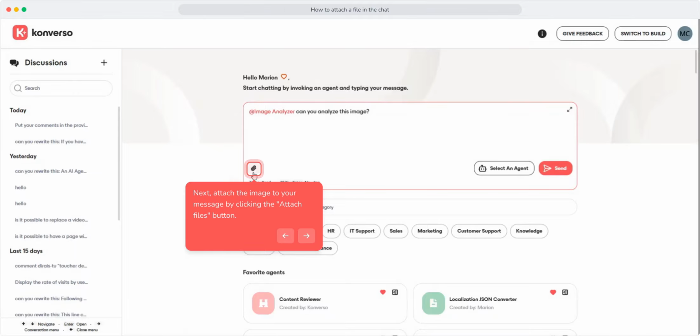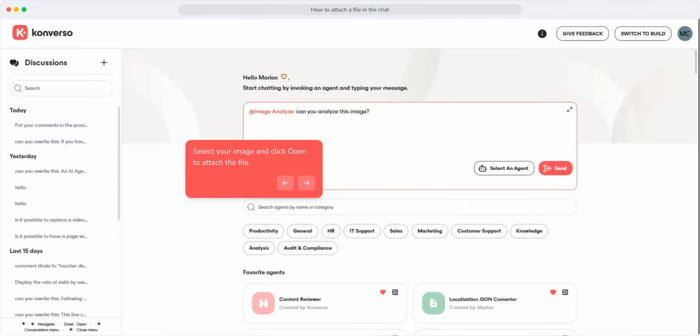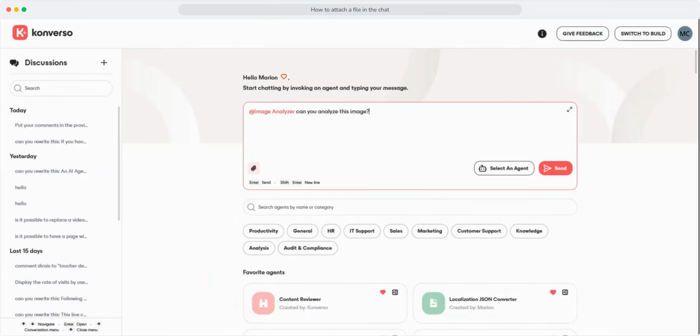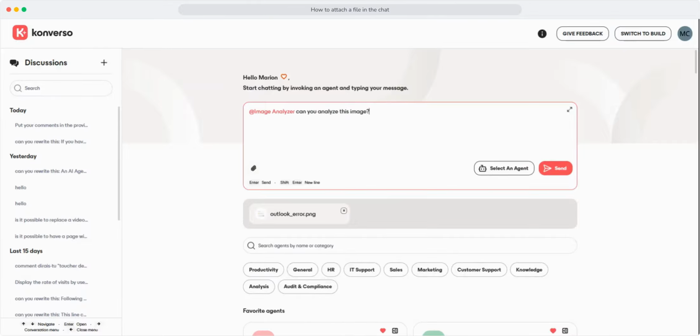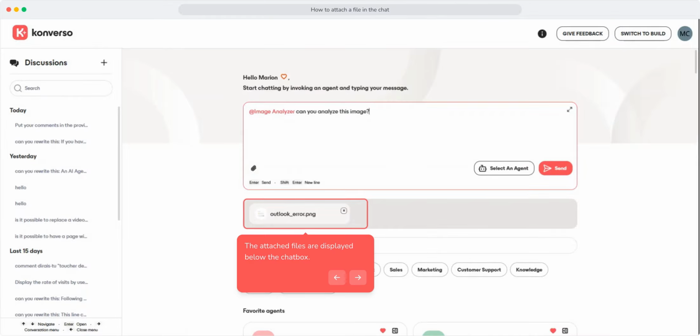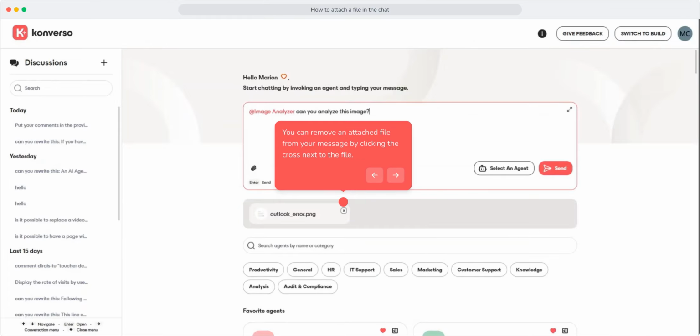Next, attach the image to your message by clicking the Attach Files button. Select your image and click Open to attach the file. The attached files are displayed below the chat box. You can remove an attached file from your message by clicking the cross next to the file.